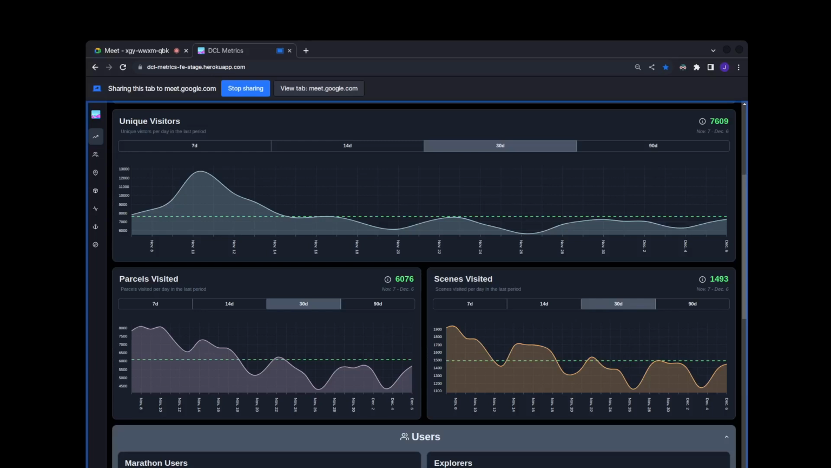So to start, you can see on the screen that we have some metrics about Decentraland. Basically what our project is trying to do is make some of the most common metrics about user interest and user visitation in Decentraland available to the public.